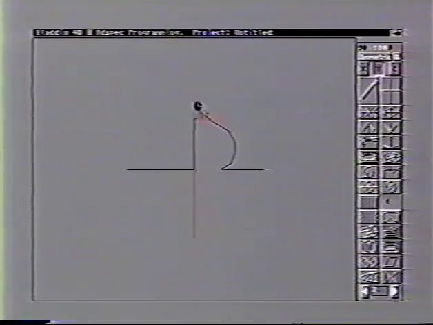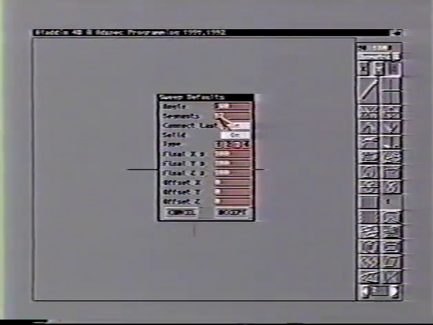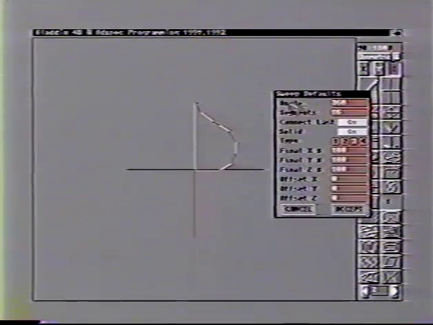Now, with the attach point here and the Z-axis selected, I'll get my sweep defaults open and ask for perhaps 16 segments on the sweep. That's 16, not 162. Now, very important here is this connect last. If you're making a donut type shape with an opening in the center, you want to leave the connect last on. Otherwise, this segment, which is the last segment in the polygon, will not be used in the sweep.